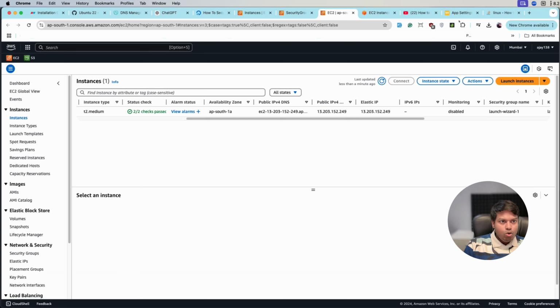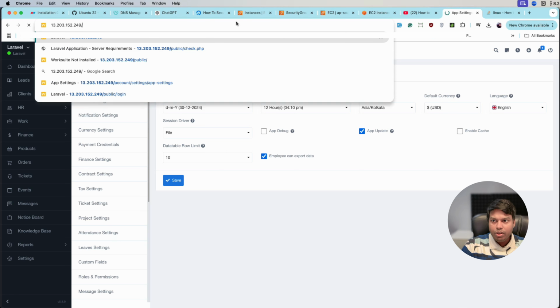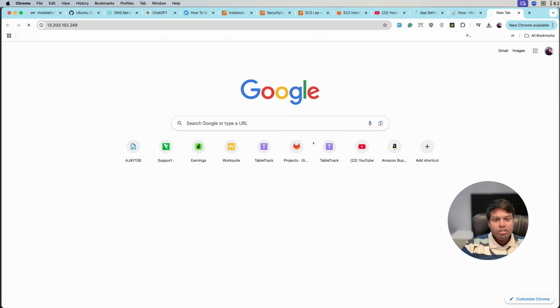Also, if we try to open in the browser, we won't be able to view the page. Let's reload it and see what happened. So you can see it's reloading, but not opening the page. Let's open in a new tab to give you a better idea. So you can see it's reloading and not showing the page. This is because we have also removed port 80, which is used for HTTP connection.